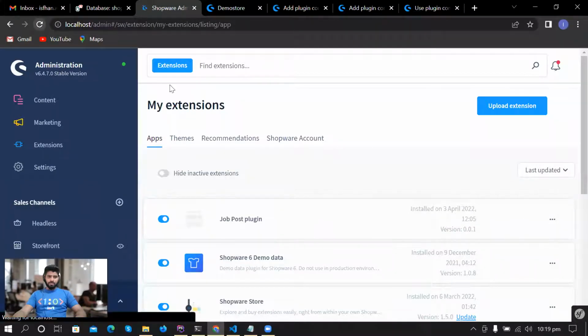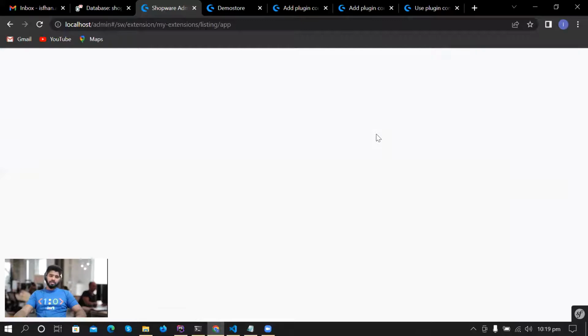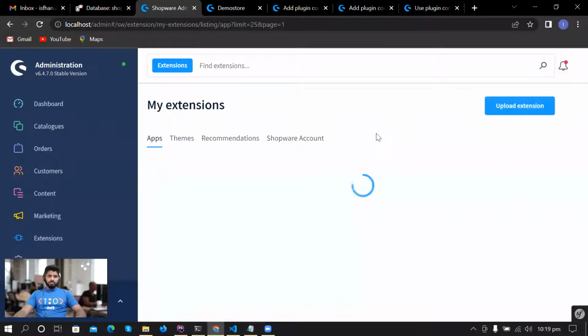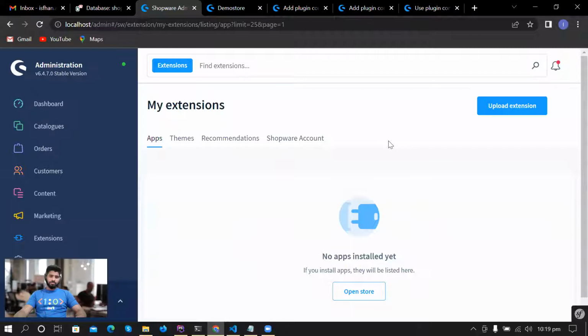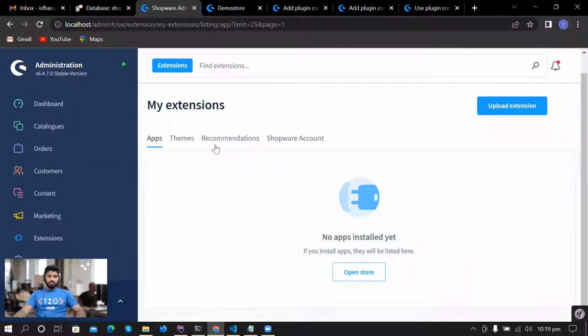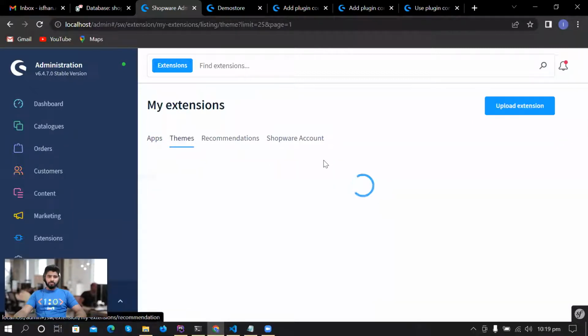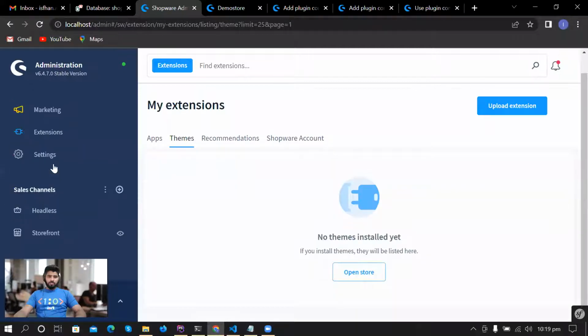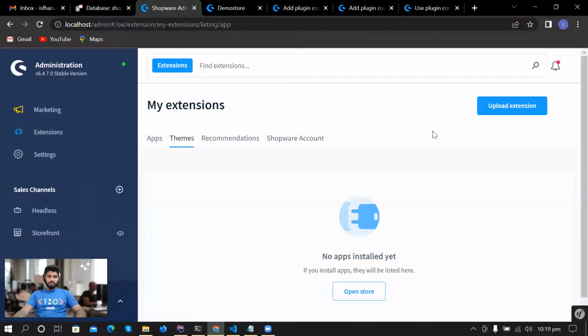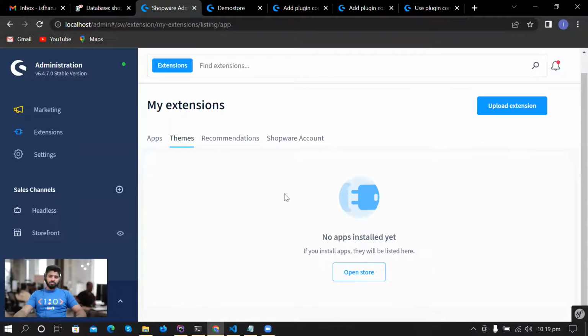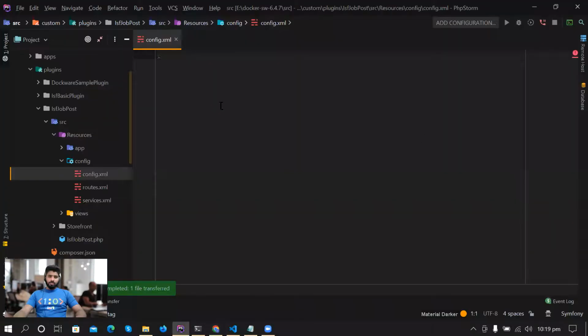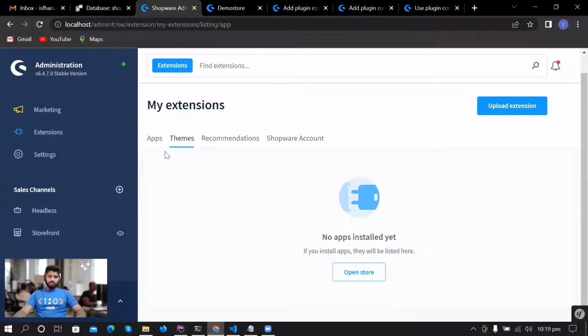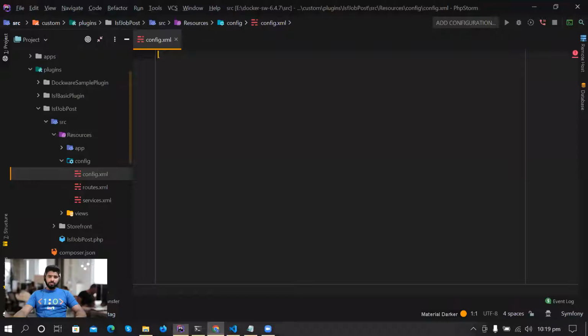So let me refresh this page and see what happens if I add an empty config file. Let me go here and click on my extension. It should show something like a configuration link or not. So we need to see here. You can see that there is some sort of error that we cannot see. I think the error is coming from this. You can see that our page is not working properly.